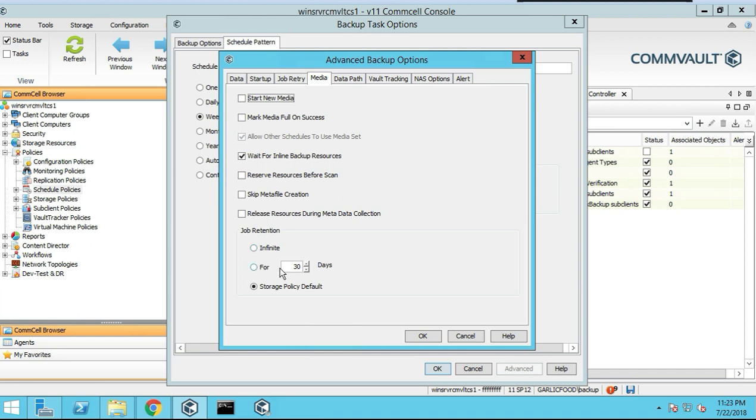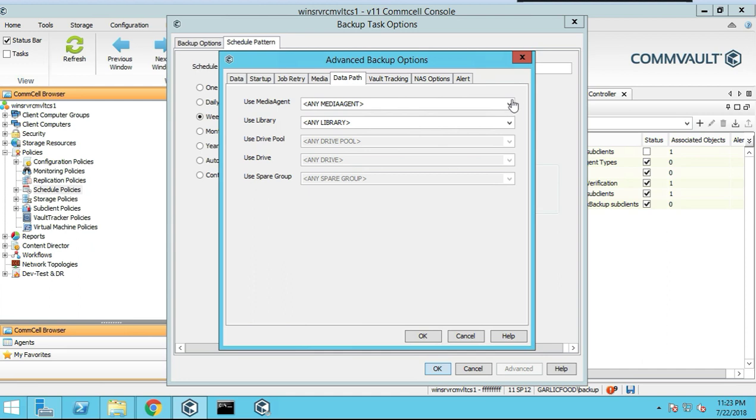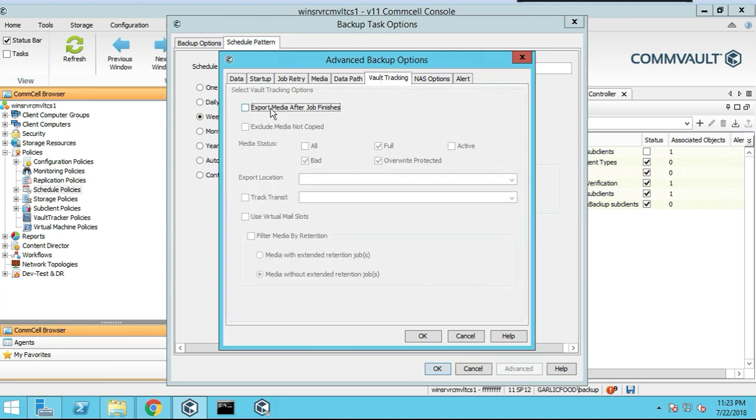And job retention, the storage default is what you're going for. You can do infinite or 30 days or however long, we can change this number to whatever you want. So let's say, data path, the media agent it's going to be using, the library it's going to be using, the vault tracking information. Export location, Dallas. Oh, that's what the Dallas means. Okay, that's nice. So that must mean your export location is Dallas, meaning in that storage resources, the tape library must be considered Dallas. Maybe that's what that meant.